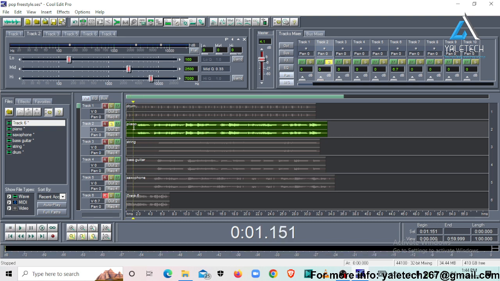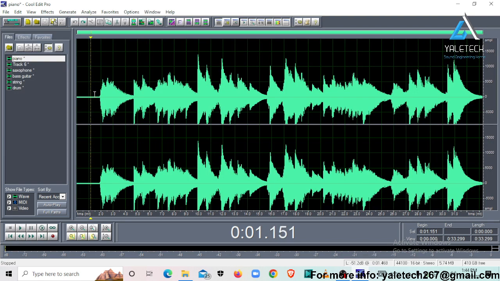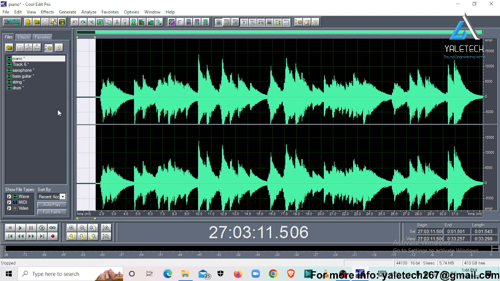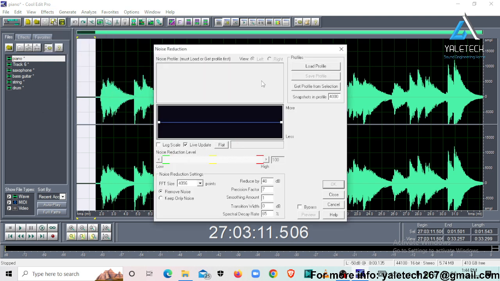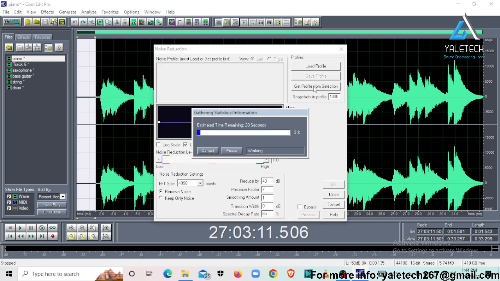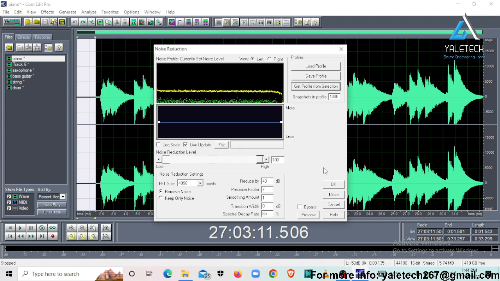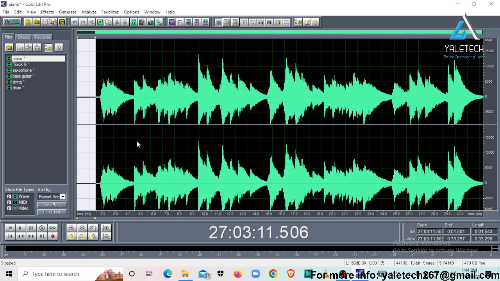Okay, so since we know the area where there is noise is this area, all we have to do is highlight there, click on this place, go to noise reduction. You can see where I'm clicking, then noise reduction. Click on get noise profile from selection. So what you are simply saying is this is the noise. Click on OK. You can see it's down already in this place.